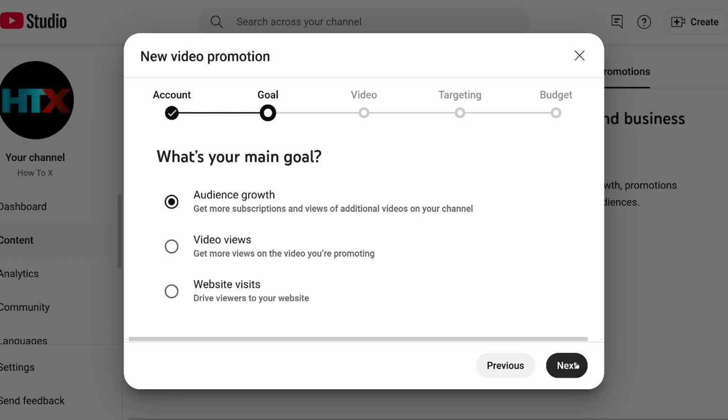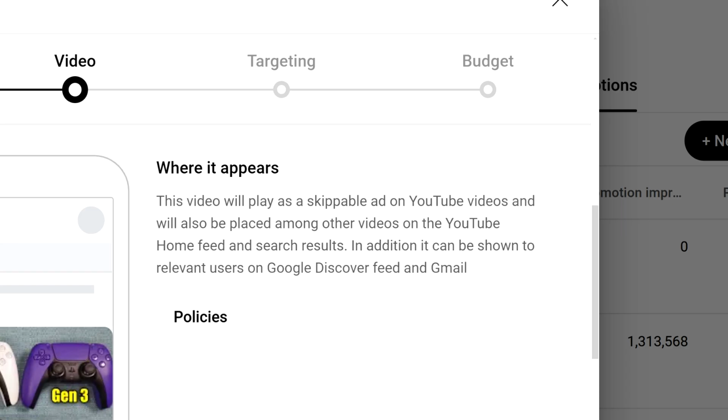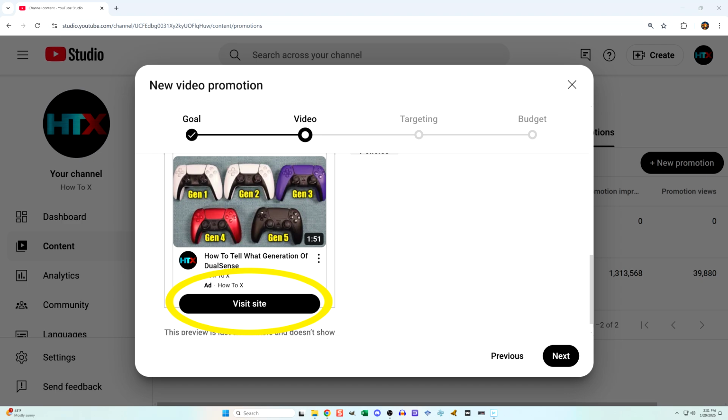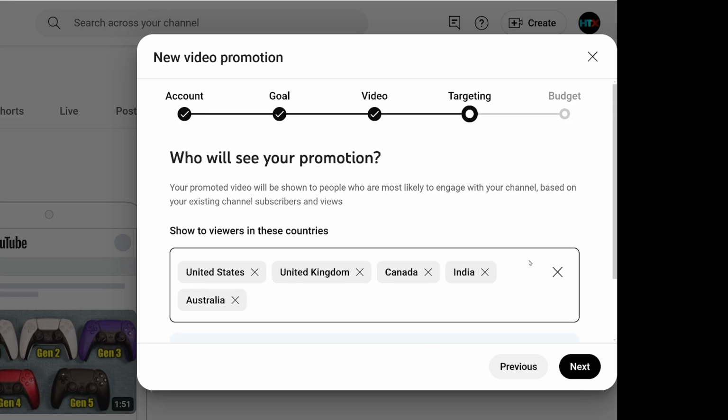Note that if you picked website visits as your goal on the previous page, it'll update the text in this area to say that your ad will also appear within the Google Discover feed and Gmail. It'll also give you a field to put a website link in, and it shows how that link will appear beneath the ad. But for me, I'm going to go to the next page, and here I have some demographic options that control who will see my ad.